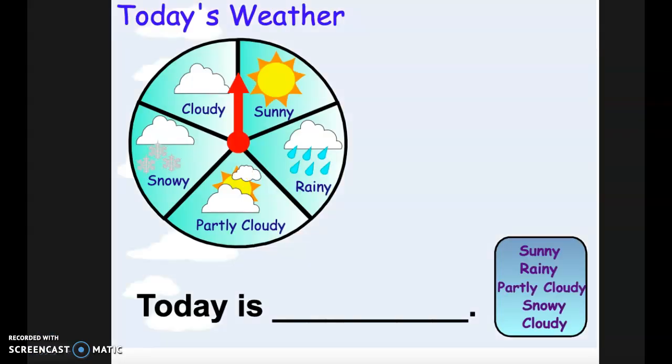Alright, let's go ahead and do our weather song. What's the weather? What's the weather? What's the weather like today? Tell us, Miss Kara, what's the weather? What's the weather like today?